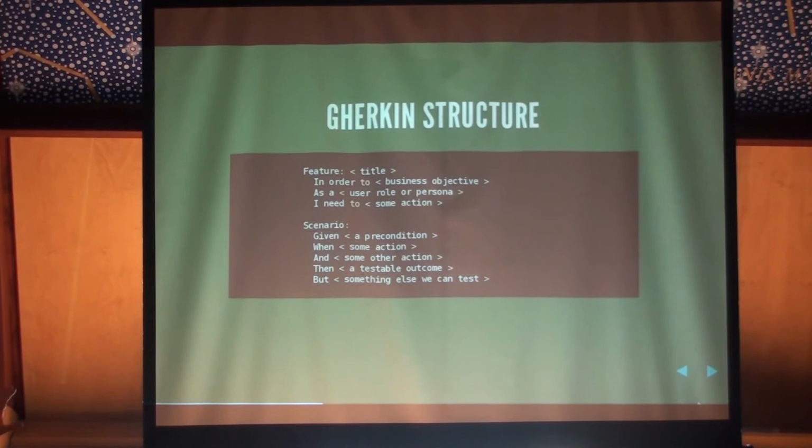And sometimes we should check for negative cases. So we should check that a certain product is not available on our page, then we can use the but keyword. So, but we do not see product B on our page. So it's very simple actually.